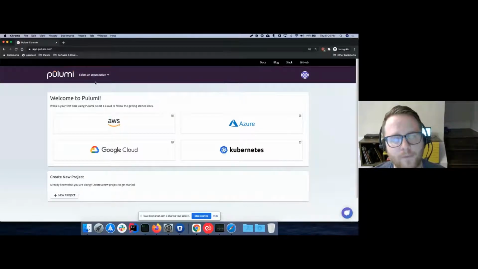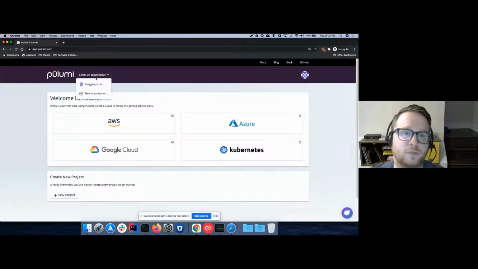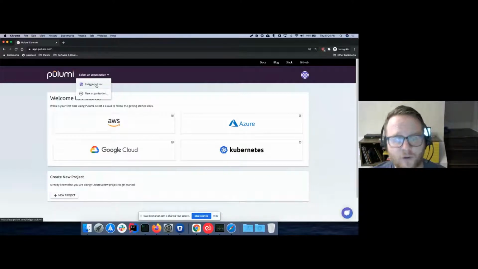Also, when you create your Pulumi account, you'll notice that there's an organization tab up here. And if you click that, you'll see that the default organization that you have is the same as your GitHub user. So in this particular case, for my GitHub account, it's lbriggs-pulumi. You are going to need this later, so please remember it. You'll need to use this for one of the steps that we do later down the line.